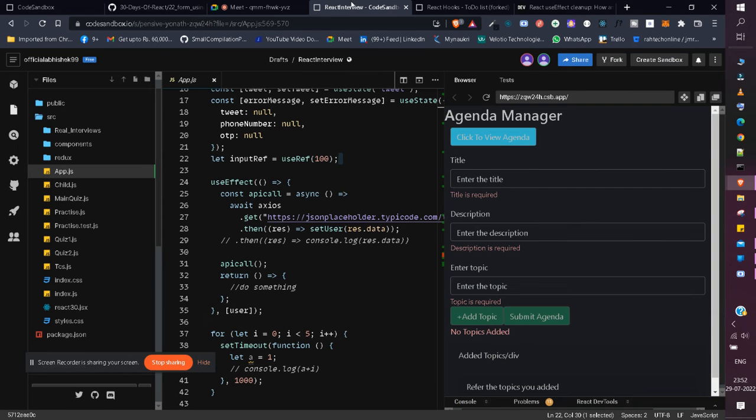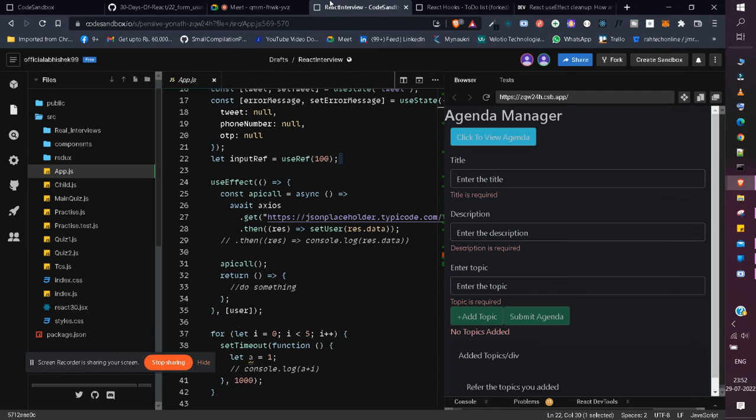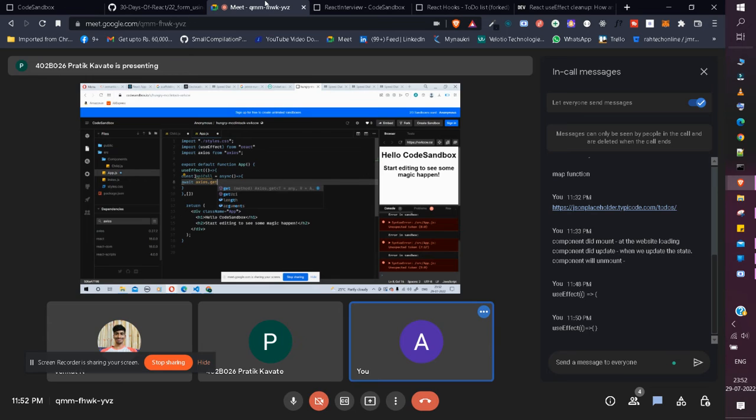Yes. And then await axios.get. Axios.get. We are getting this API. Yeah, brackets, and then paste that API. And not this one, the one I've pasted in the chat.